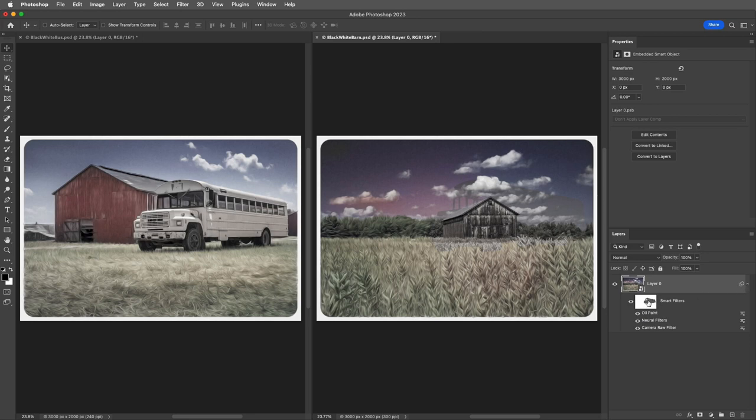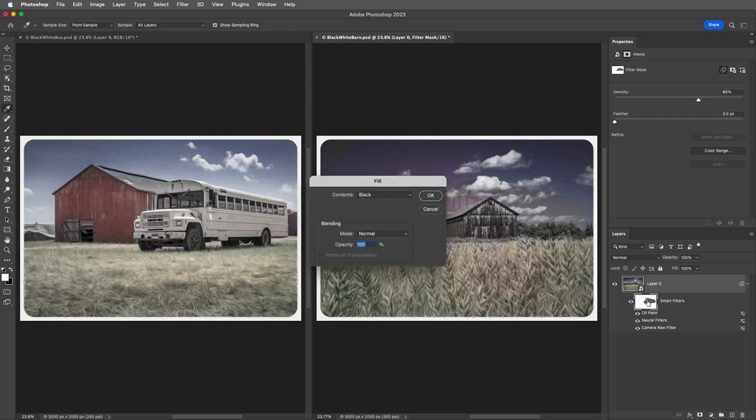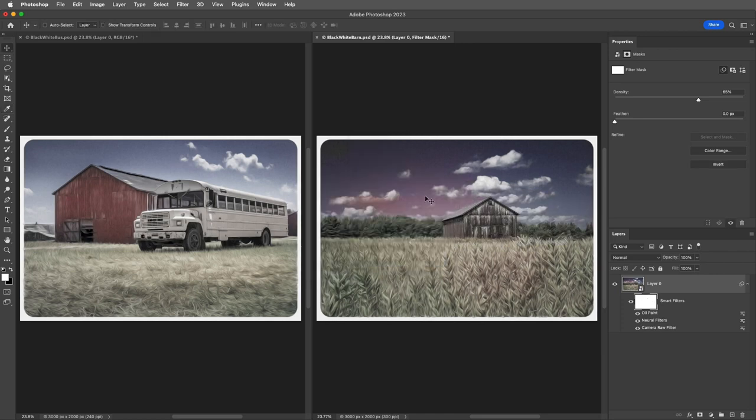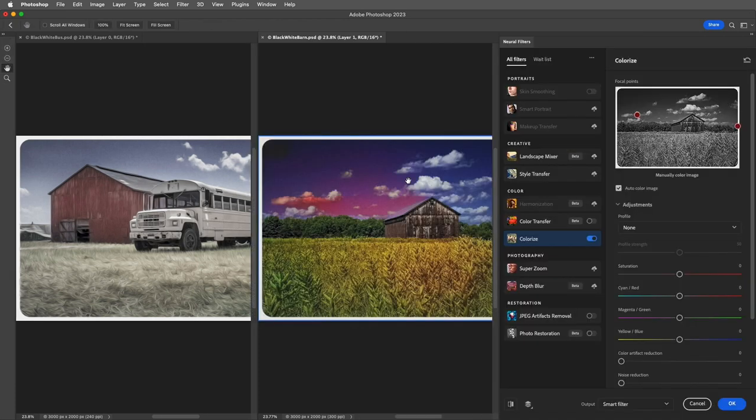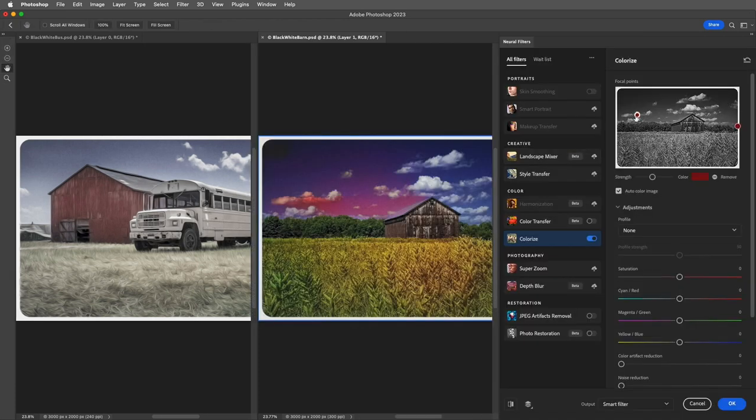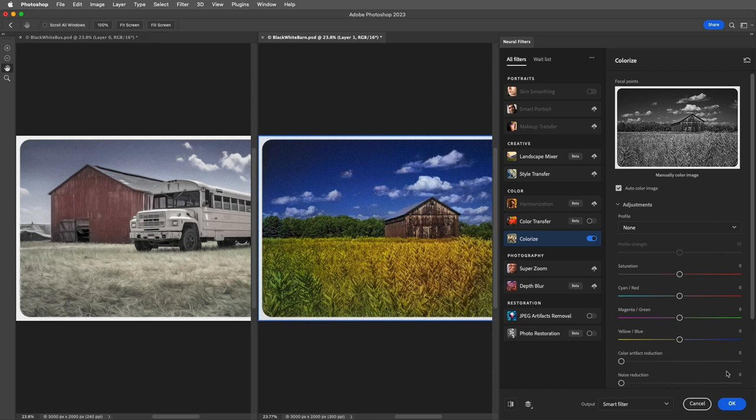In this case, I don't need the mask of the bus, so I'll select the mask, then use Shift-Delete again to display the Fill dialog and fill the mask with white. I also want to remove the red color that I applied in the neural filter, so I'll double-click on the neural filter, select the focal point, and click Delete. I'll do the same for the second color focal point, and then apply the changes.